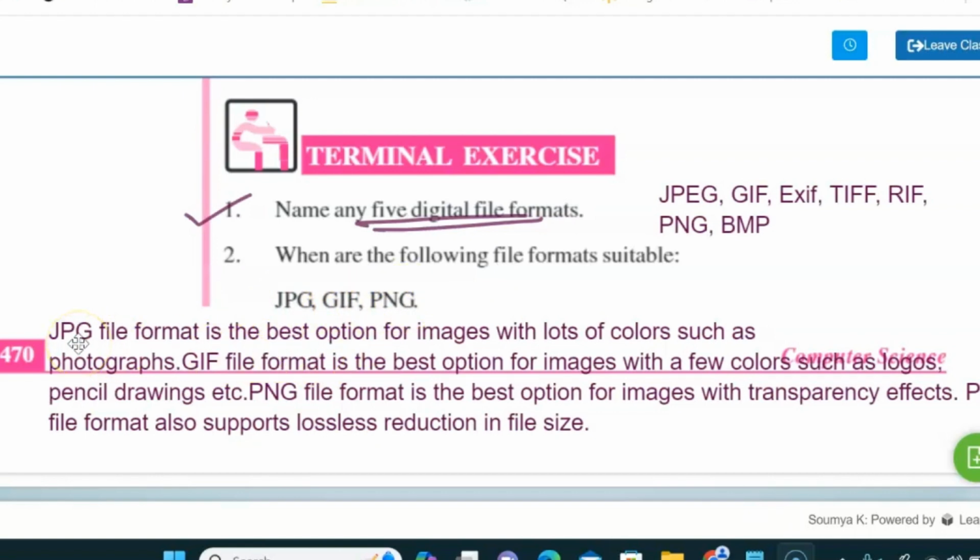So this you can find in the textbook itself. There JPG file format is for photographs where you have got lots of colors. GIF file format is for few colors where you can use logos, pencil drawings and all, where not much colors are used. PNG file format uses lossless reduction. That means when you reduce the size of your file, nothing is lost. It stores all the things as such. Clarity, everything.